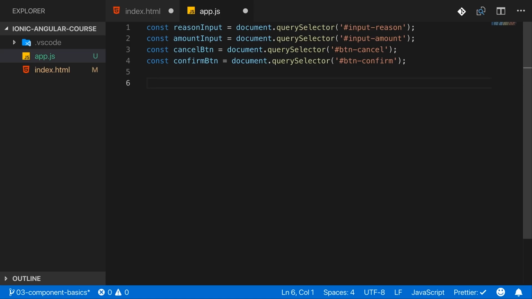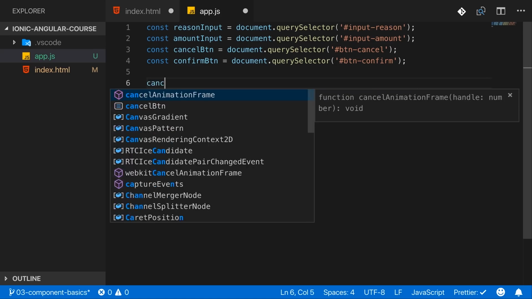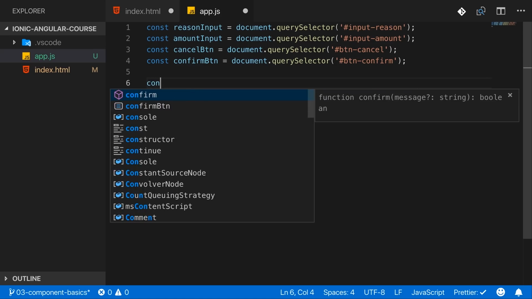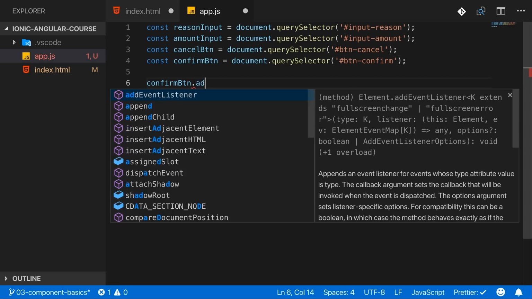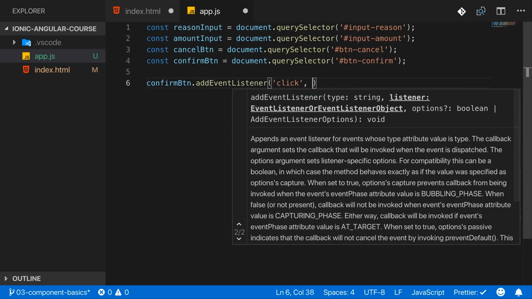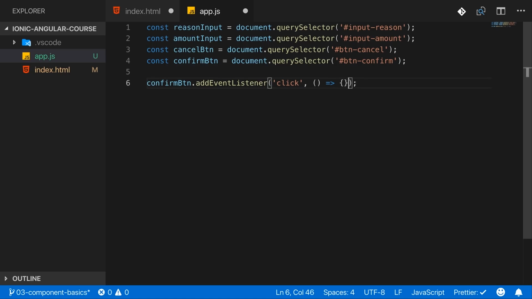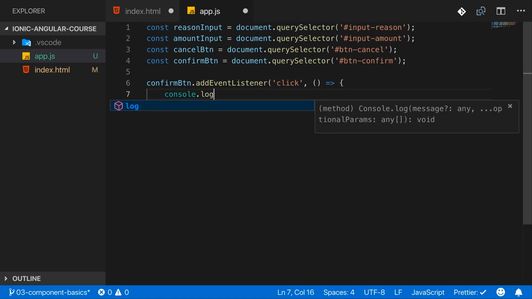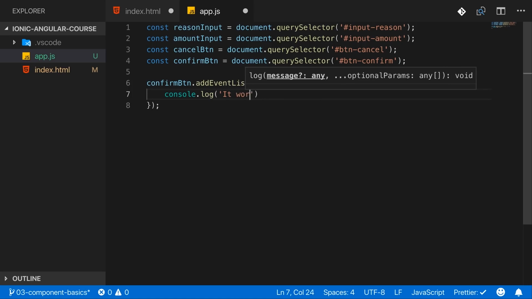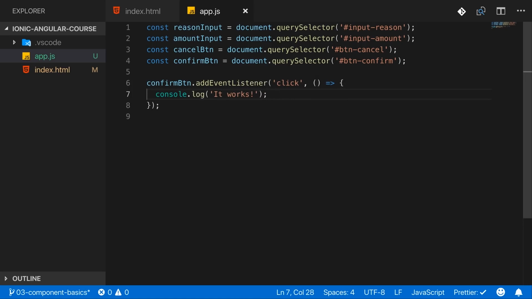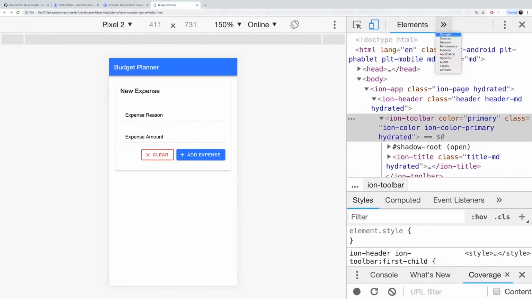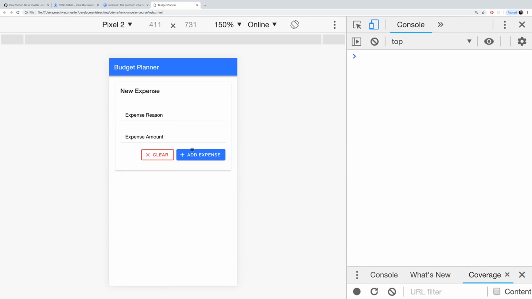In this vanilla JavaScript code I'm writing here, I can now, of course, add my listeners to the confirm button, for example. We can add an event listener to the click event, and then this function here will get executed once we click on the button. And for now, we can just console log it works to check whether it works. So let me open the JavaScript console here on the right, reload and click add expense, and you should see it works now if you wired this all up correctly. Now that is perfect.